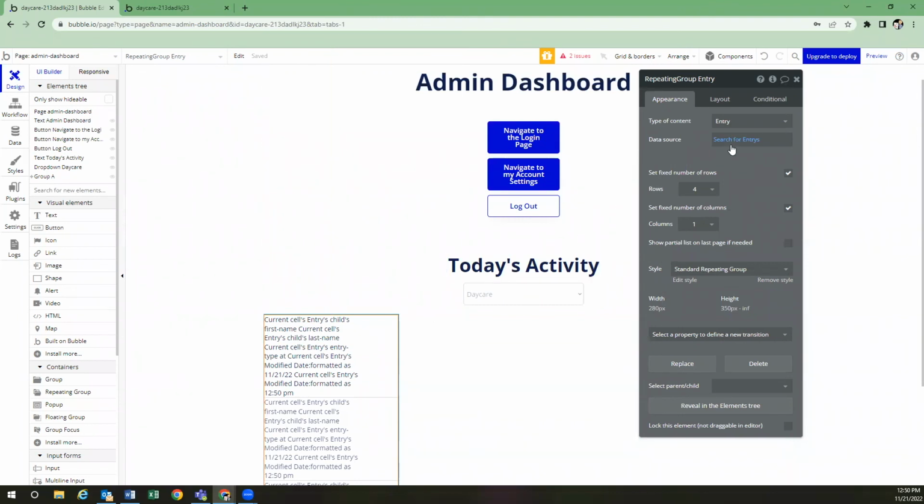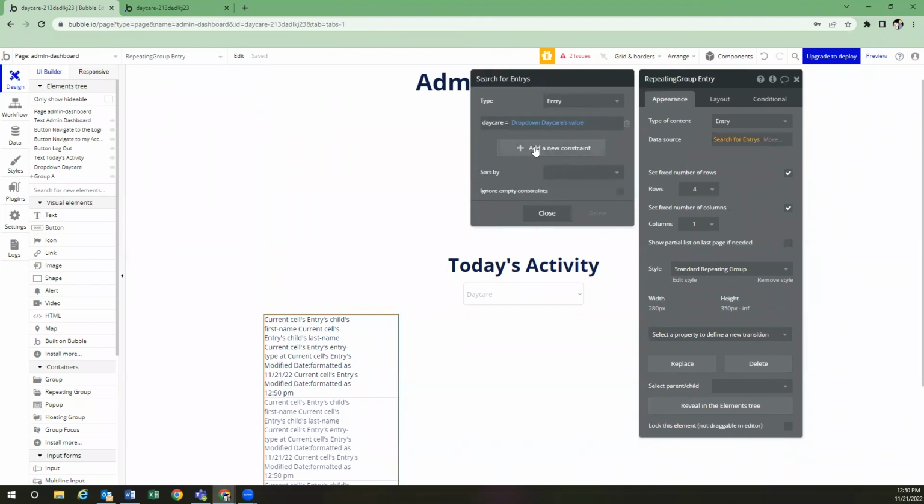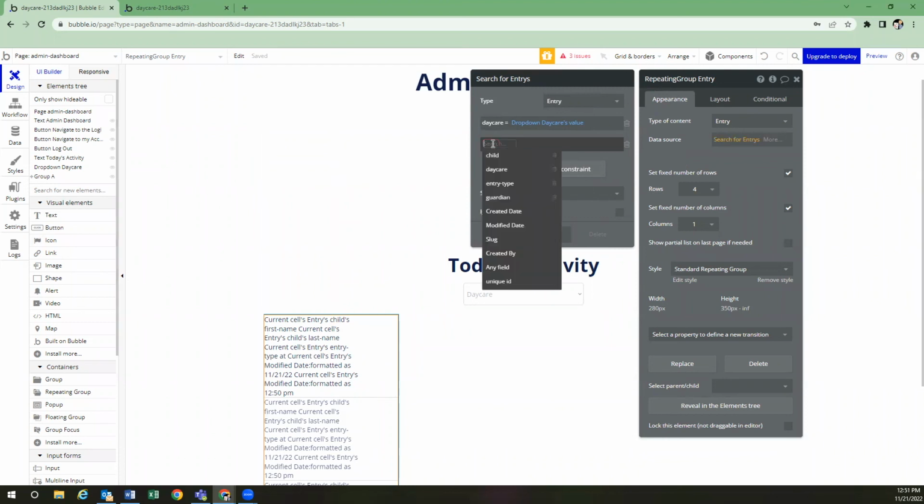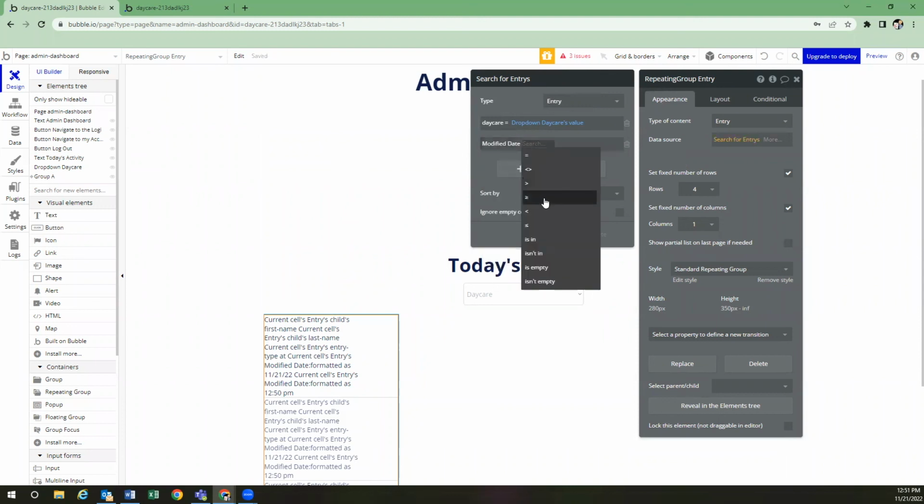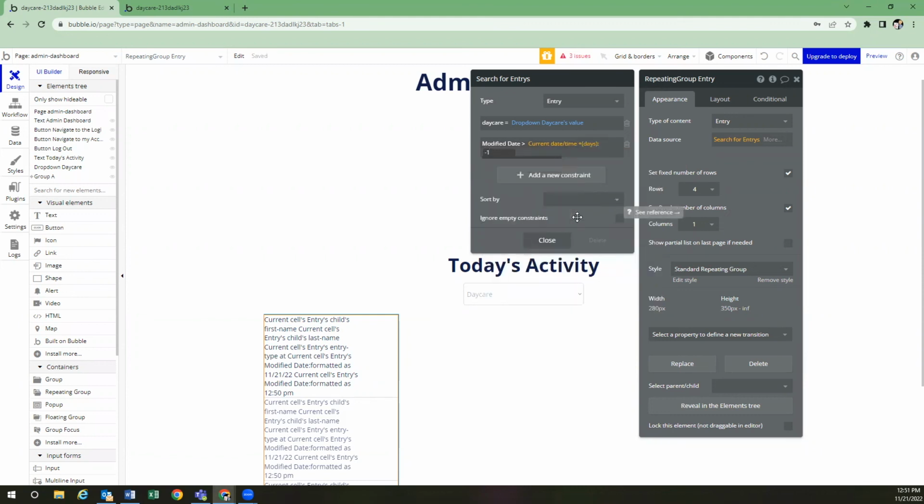There's a trick here in this search for entries that we're going to add one more constraint for the time of day. So the way you get today's activity, it's a little tricky. I found this by just doing some searching on the forums about how you comb through a database for things within a specific date range. And so what we're going to do here is modified date greater than, and then do the current date and time. So it's whatever the user's current date is, plus days. And then we're going to do -1.